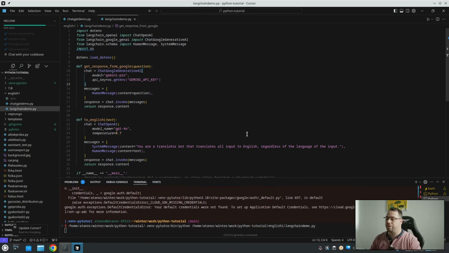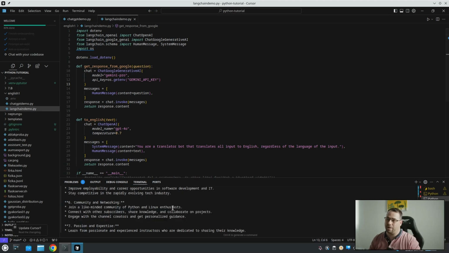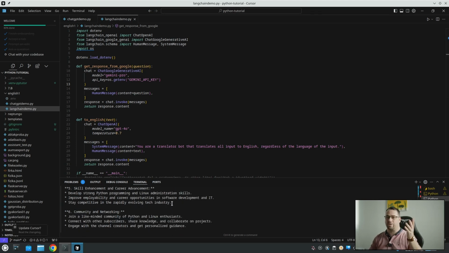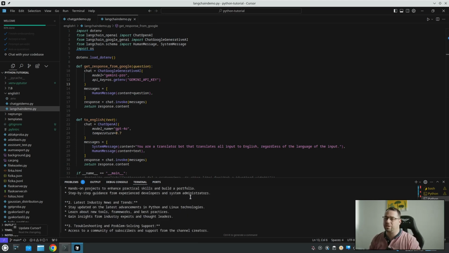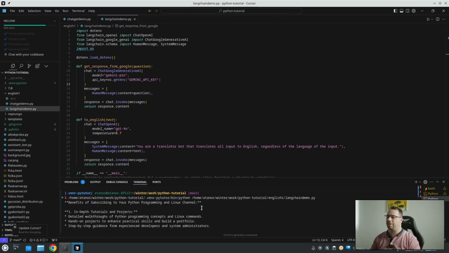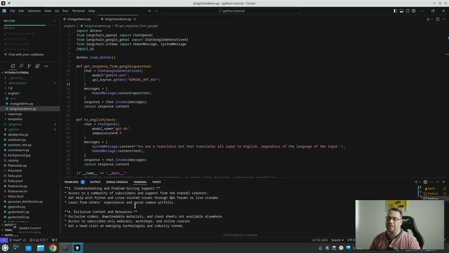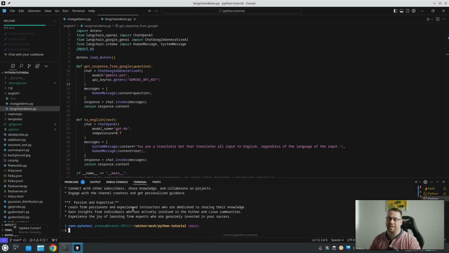Let's see if this did the trick. Fingers crossed. Let's see if this actually works. Yes, it absolutely does work. Congratulations, Google. It's a bit more complicated, but nothing too serious. Okay, benefits of subscribing to your Python programming and Linux channel. Look at this. It already listed like 7 different benefits. So I think it's good advice that you should take word of.